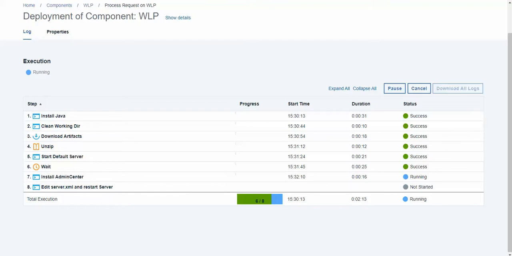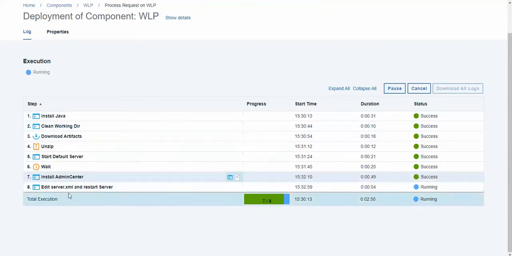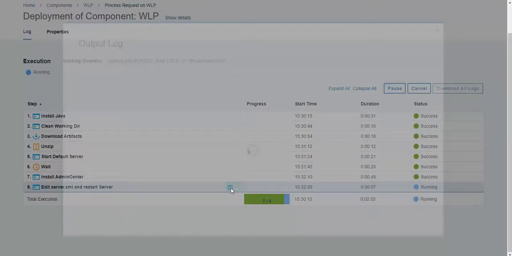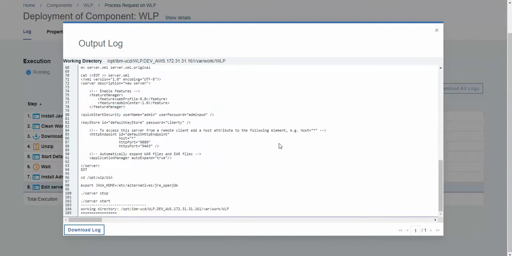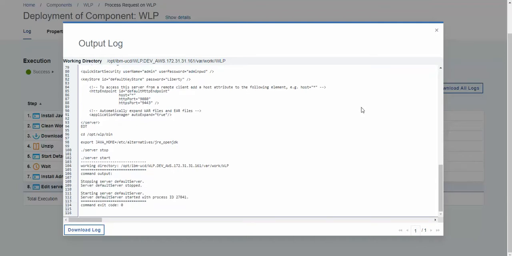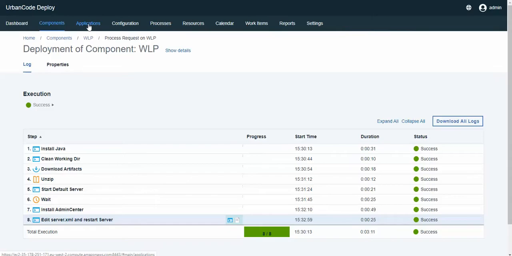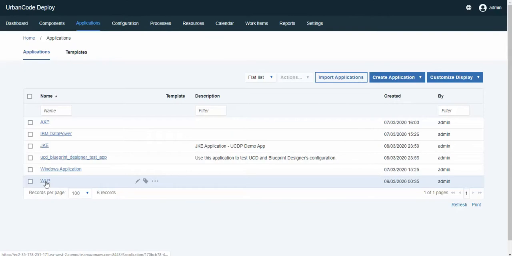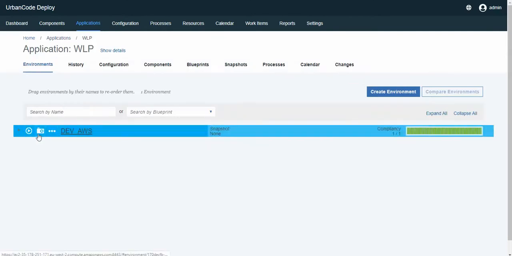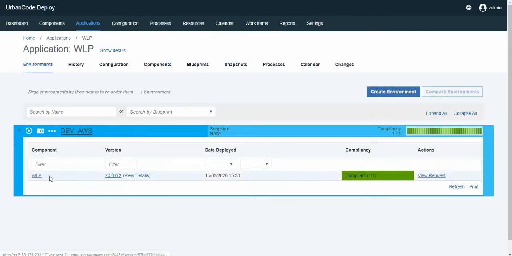So the application process of the Liberty profile is going to download the artifact and zip, start the server, install the admin center, then edit the server XML file and restart the server. Yes, last step. So the server was started. So the application is WLP, the new environment is this, and we can check the version of the Liberty profile that was installed is 20.0.0.2.